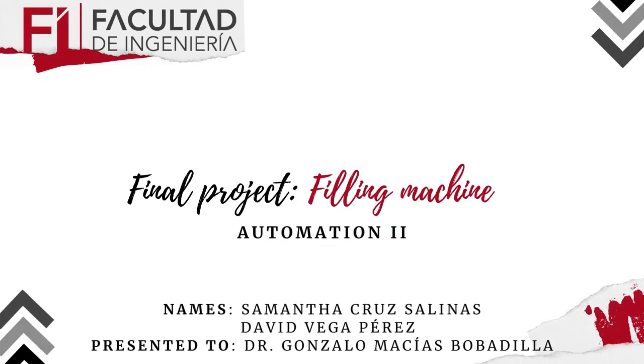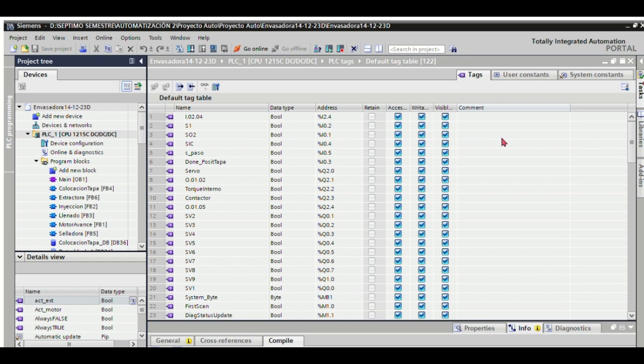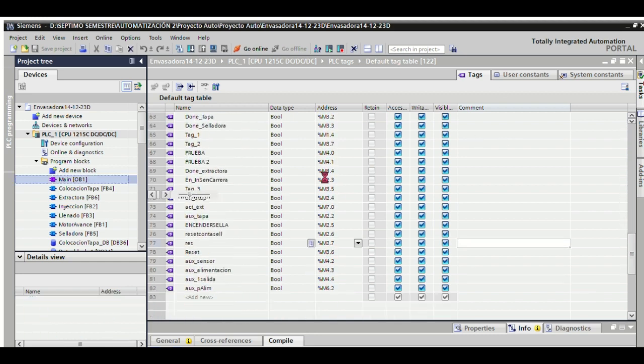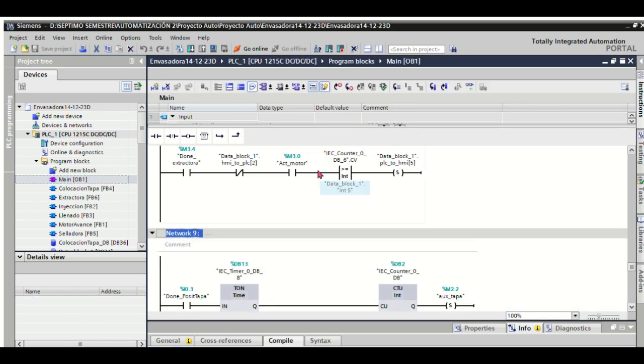We will present the packaging process. First, the task contacts and outputs used for the project development are shown. Regarding the main code, there is a Modbus block where the inputs and outputs are configured.